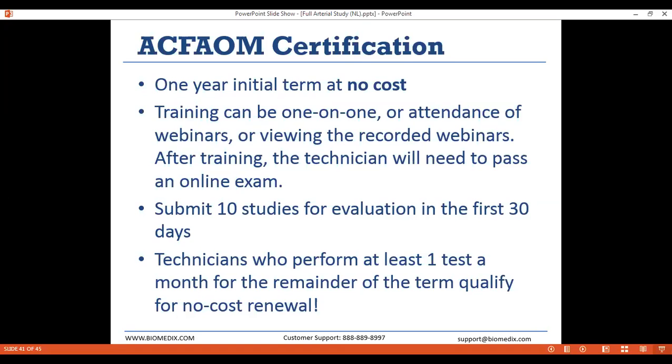After you've been trained, the technologist will need to take and pass an online exam. They have 30 days during that probationary period after the completion of the exam to perform 10 studies on 10 real patients. We'll review those studies for quality to make sure good quality studies are being performed, and we will issue you the 12-month certification at that time.